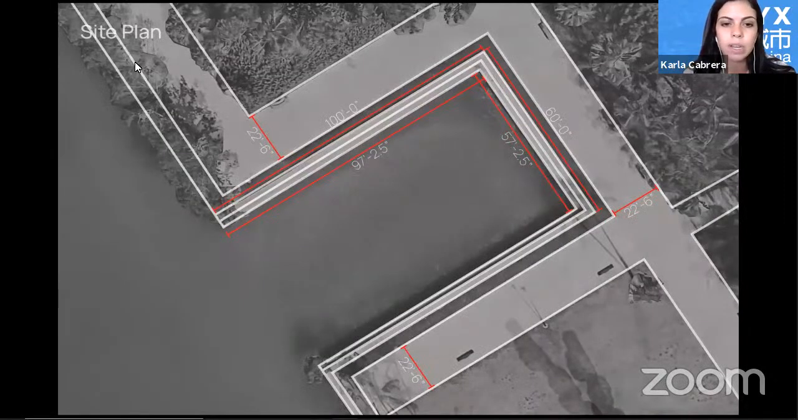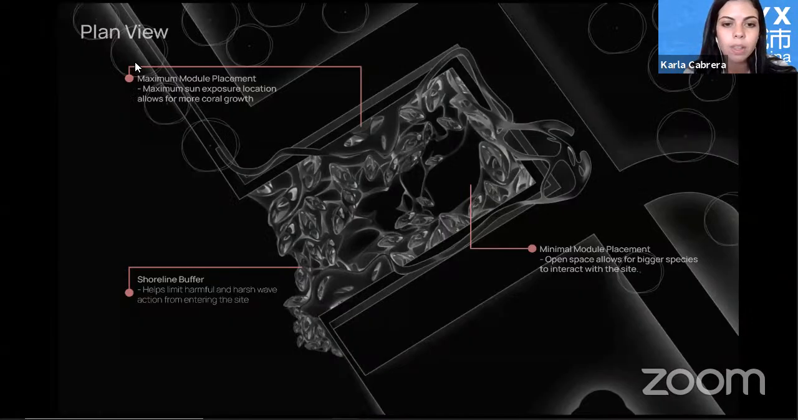This is a site with some dimensions that helped scale our design. Here is a top view, which includes the design and layout that is formed by different interconnected mutations of the module that vary in features such as height, size, rotation, including others that help optimize the module in the specific site. And the environmental factors made it evident that there was a need for a shoreline buffer because of the high wave patterns that were created from the canal. A maximized module placement was also created in the north area of the site because of the sun exposure, and an open area with minimal module engagement is meant for bigger species to interact with the site.